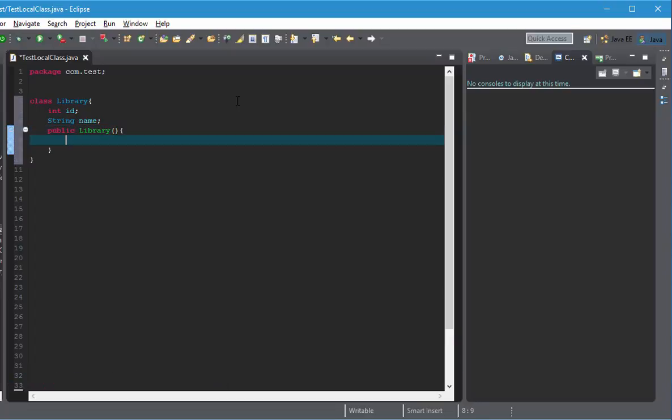Okay, and let's create a method named public void details. Let's create the class within this details method.